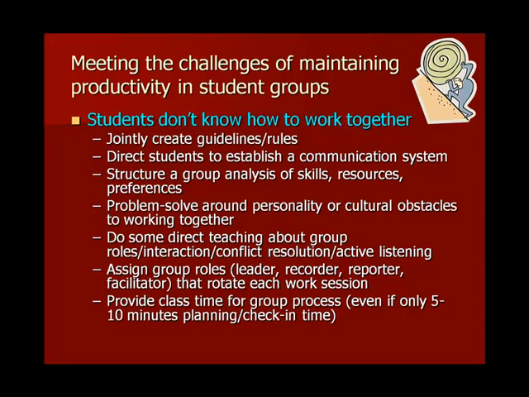and avoid their weaknesses. If there are personality or cultural obstacles in the group, you might need to sit down with the group and help problem solve around these kinds of things. And you may even need to do some direct teaching about things like group roles, interaction, conflict resolution, or active listening. Give them some tools for working together and resolving their differences. You yourself may need to do some training in this so that you can help students do it.